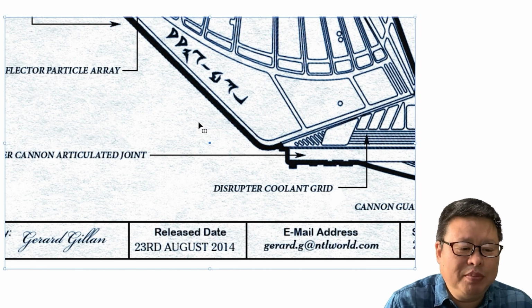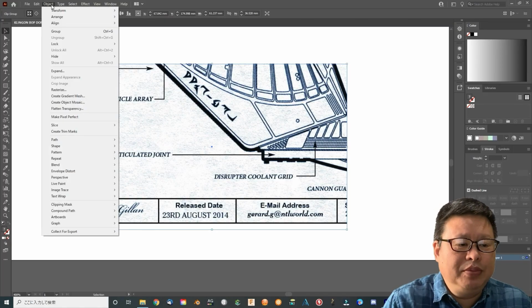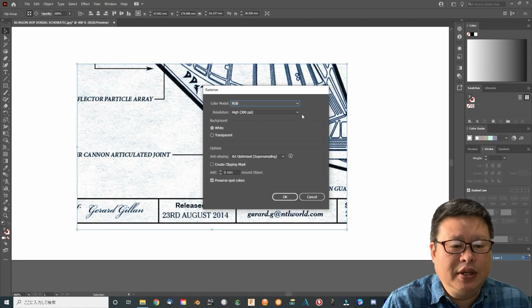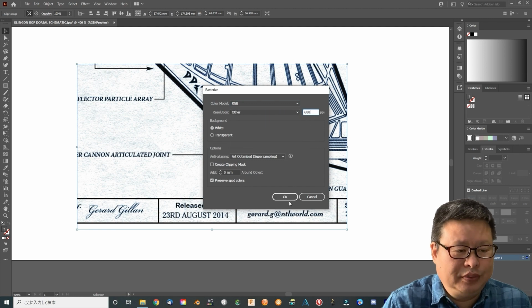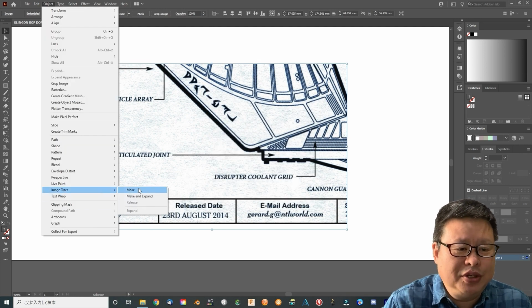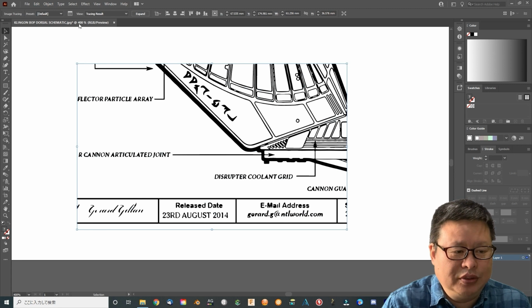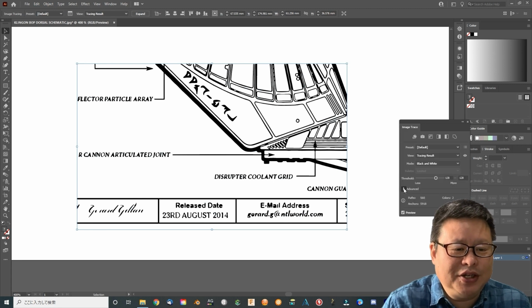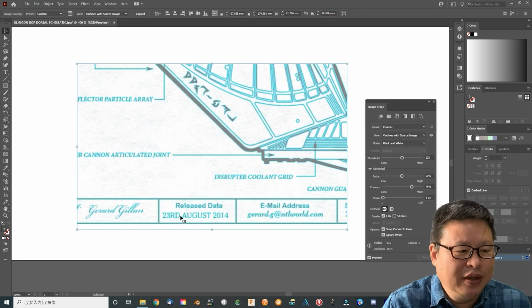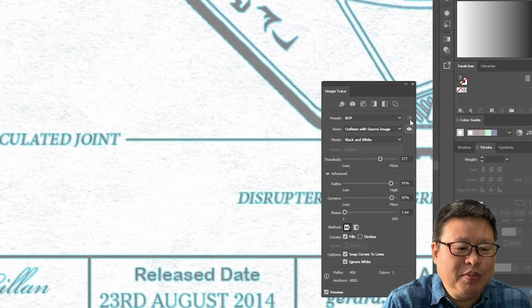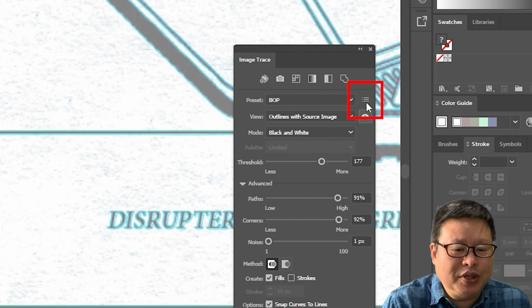To find the optimized parameters, change it to an image using rasterize. Use high resolution. Then, trace the image. Use the advanced option. Select line art and adjust the parameters. Find the optimized parameters. Then, click this small icon to save the parameter preset.